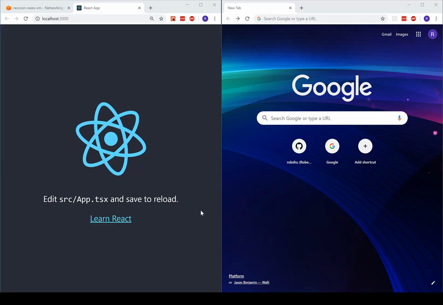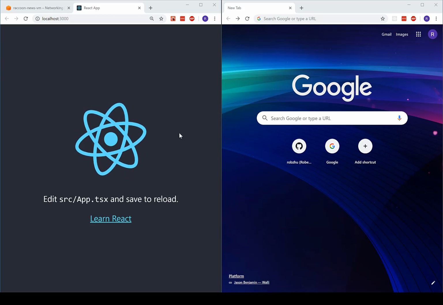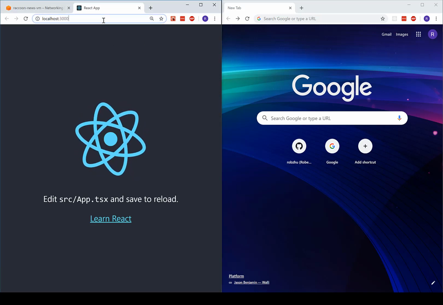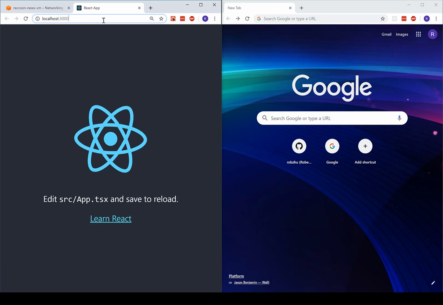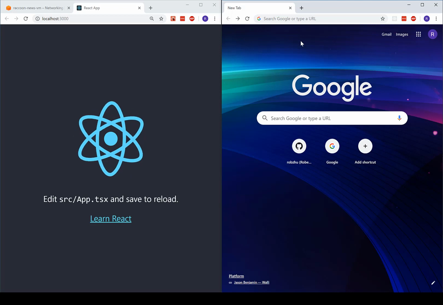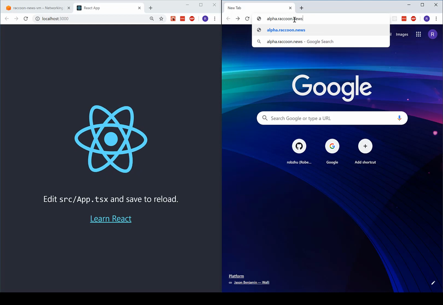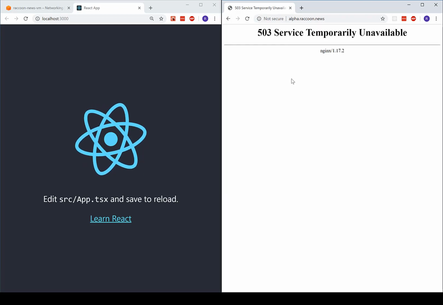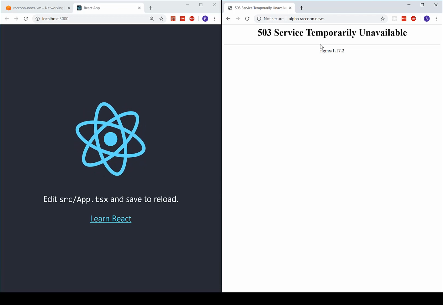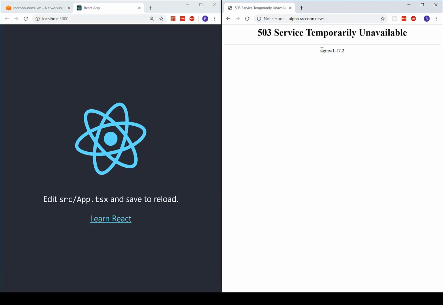All right, let's begin setting up our reverse proxy. As I showed in the diagram, we want to be able to access my changes on localhost. Here I have the boilerplate create React app running on localhost port 3000. And ideally, I want to be able to access it from some sort of publicly accessible SSL terminated URL, such as alpha.raccoon.news. And right now, this is not going to work because we don't have a reverse proxy container running. Right now, I see 503 service temporarily unavailable coming from Nginx, which is our subdomain routing container.